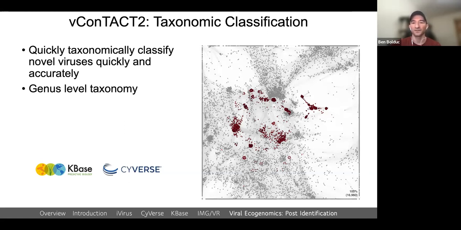I do have some notes on the protocol about how to handle larger data sets, but do keep in mind that you can't just throw all of IMG VR at this. You can't throw millions of genomes into this. You'll have to split up your data or follow my tips and tricks on how to process them using vContact.